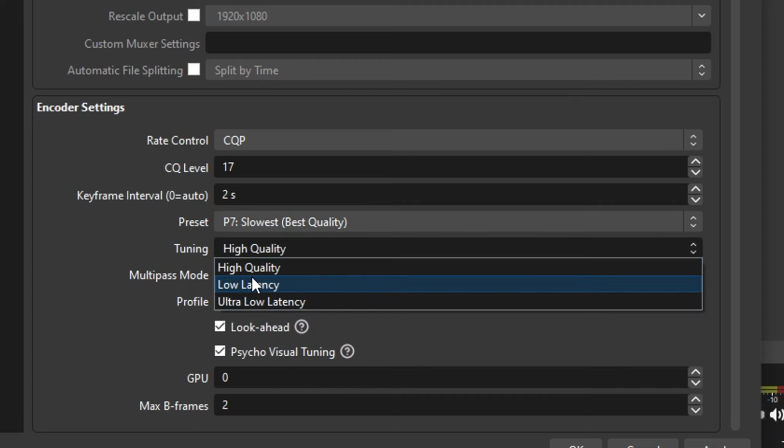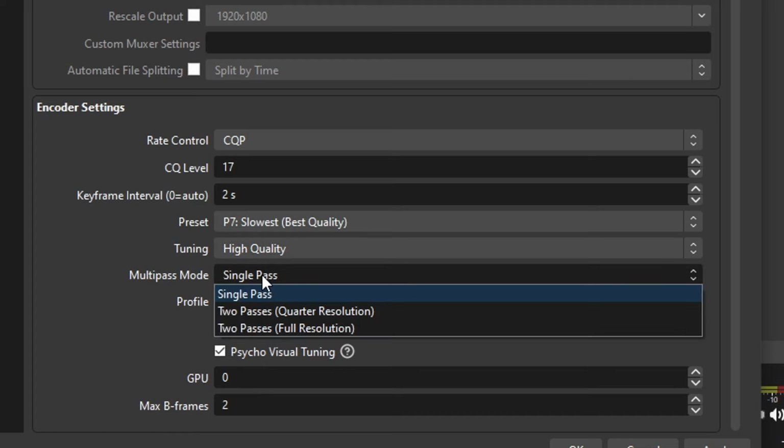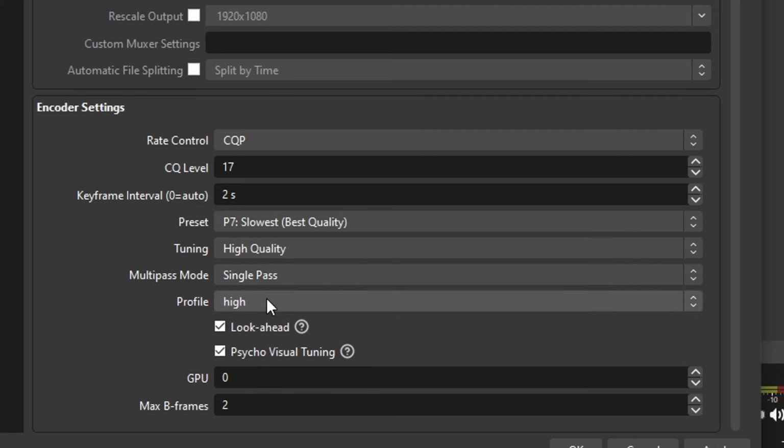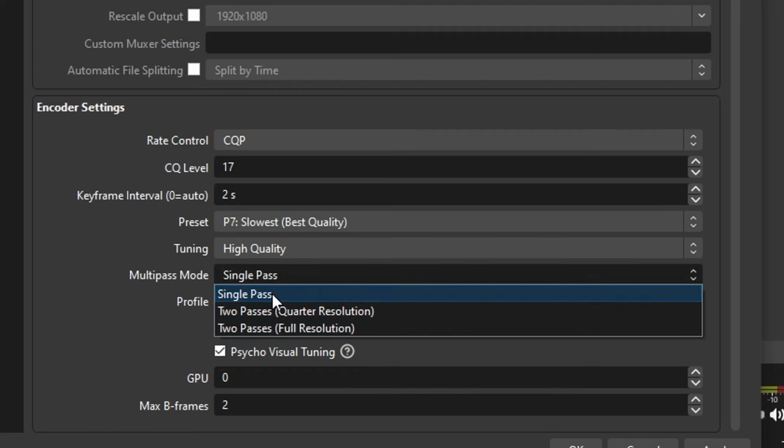Tuning, if you can, keep this on high quality because once again, it will affect the quality as well. Multi-pass mode, even though this one says 2 passes full resolution, I found out that you don't really get an improvement in quality compared to single pass, and it does increase the resource usage a little bit. You use a bit more of your computer to get 2 passes. So I just keep it on single pass anyway, the quality is great. You don't really need to go over that.